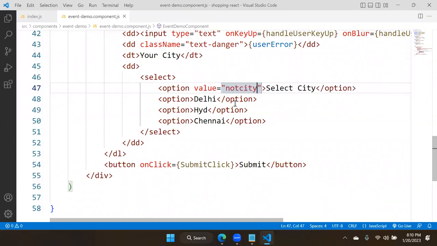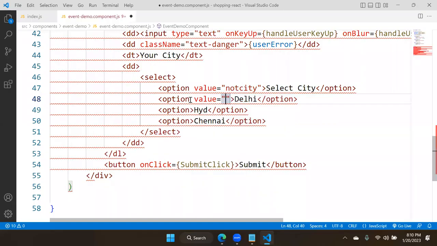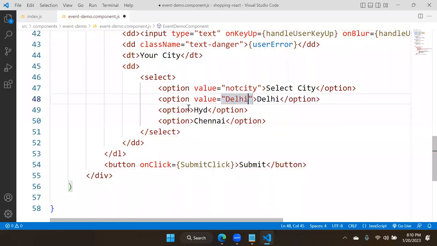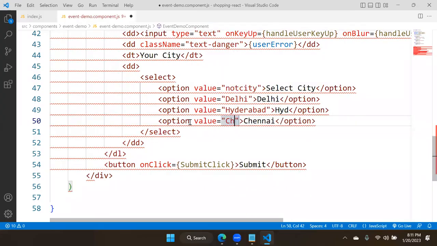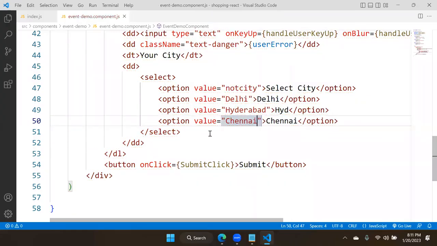That means when user selects the first one, what will be submitted? Not city. And when user selects the second one, it will be Delhi. When user selects the third one, it will be Hyderabad. And when user selects the fourth one, this will be Chennai. This is how we need to manage. That means we need to define.